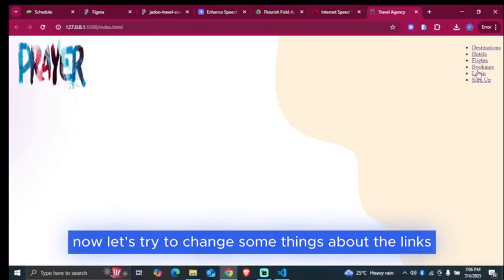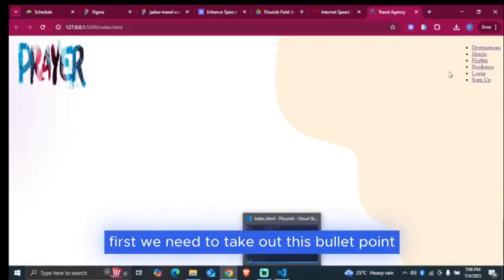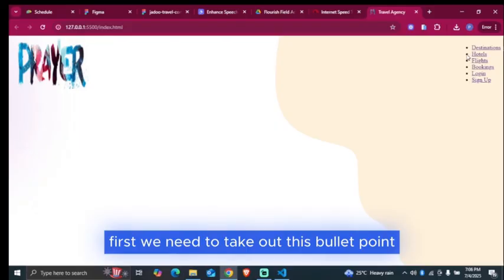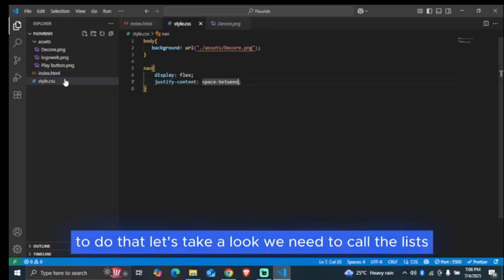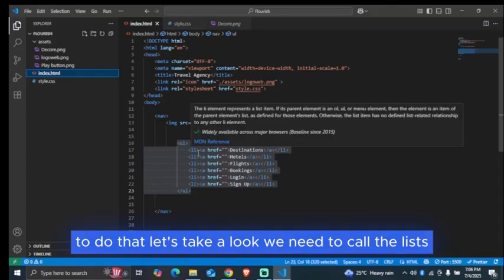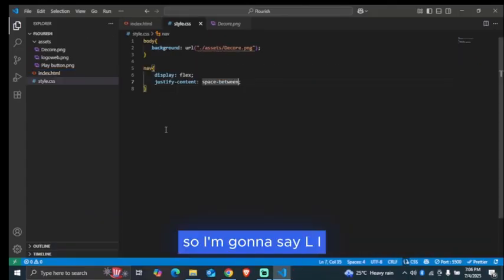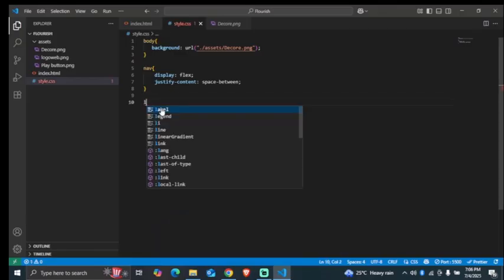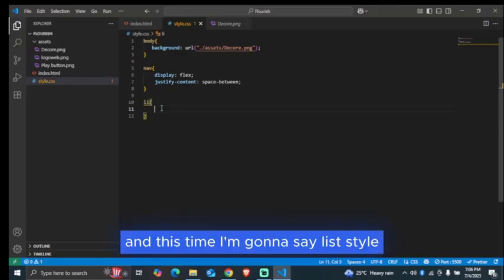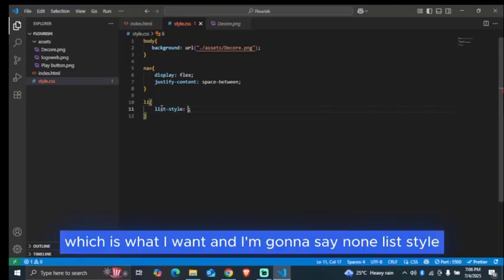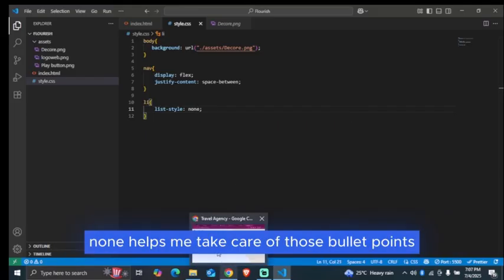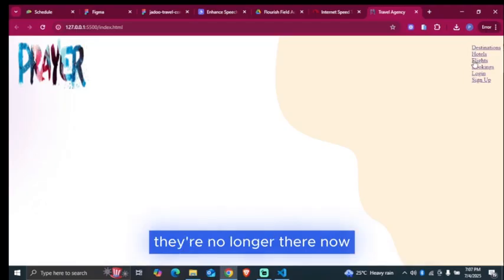Now let's try to change some things about the links. First, we need to take out these bullet points. And these bullet points are called list styles. To do that, let's take a look. We'll need to call the lists. So I'm going to say li, and this time I'm going to say list-style, which is what I want, and I'm going to say none. List-style none helps me take care of those bullet points. They are no longer there.